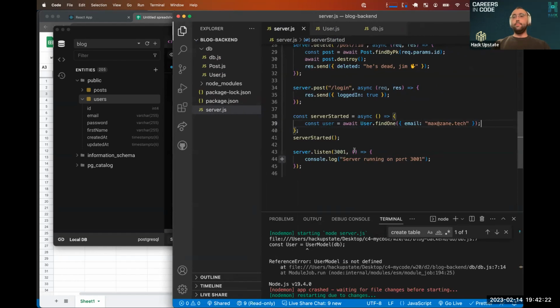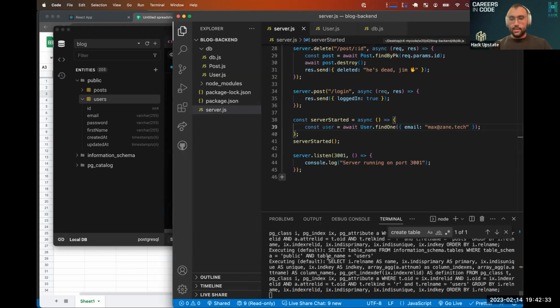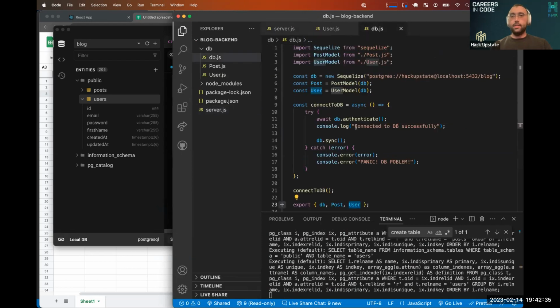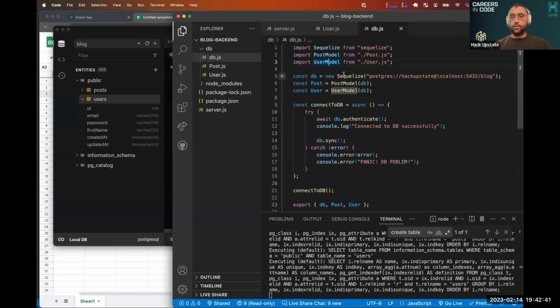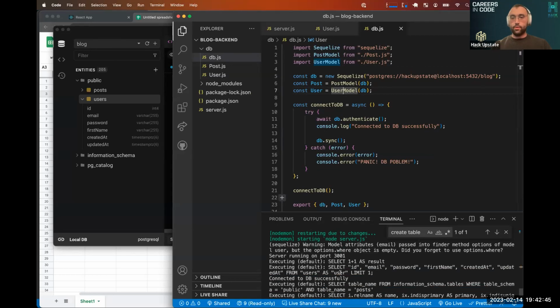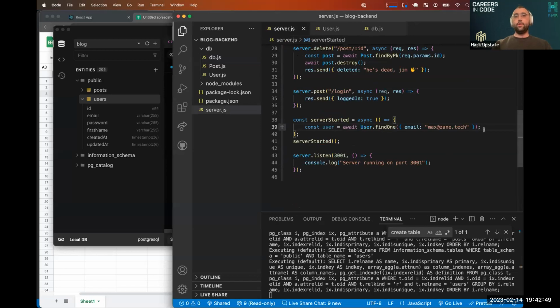You can do whatever email that you want in there. And it is immediately crashing because I did something wrong. Let me look in my db.js user model for default user. Maybe that was an old crash. I think that was an old crash. Okay, let me keep going here.